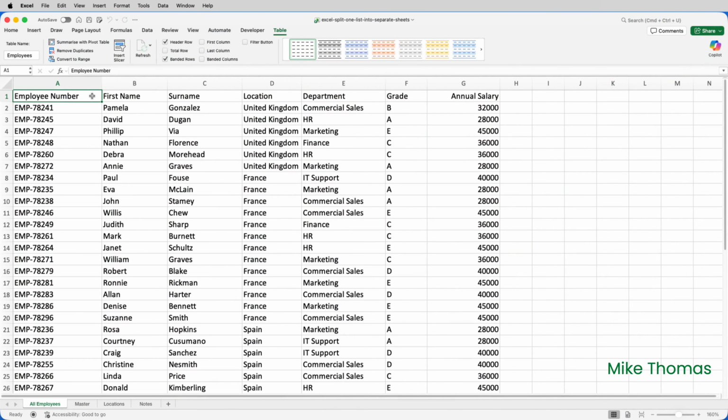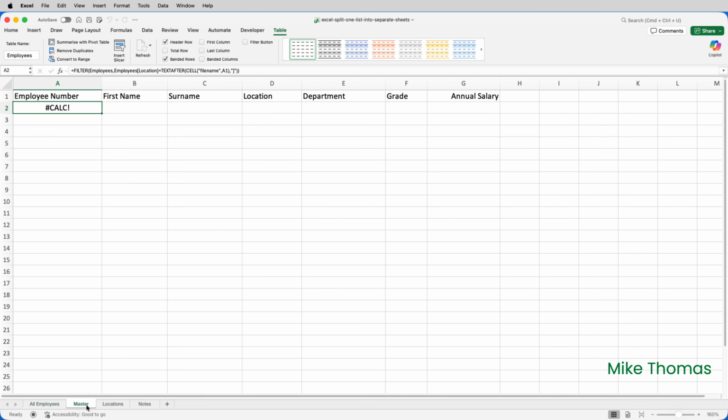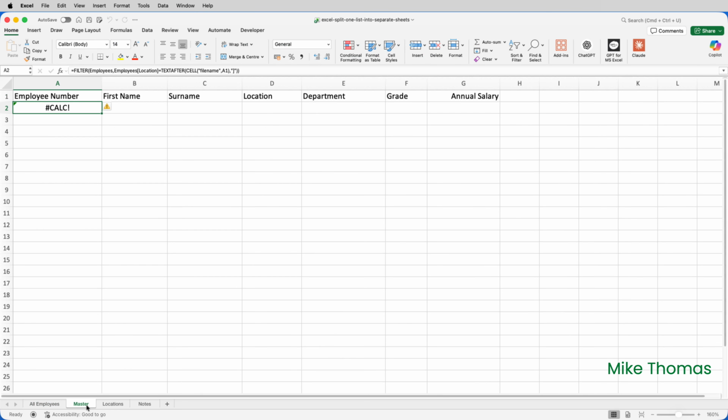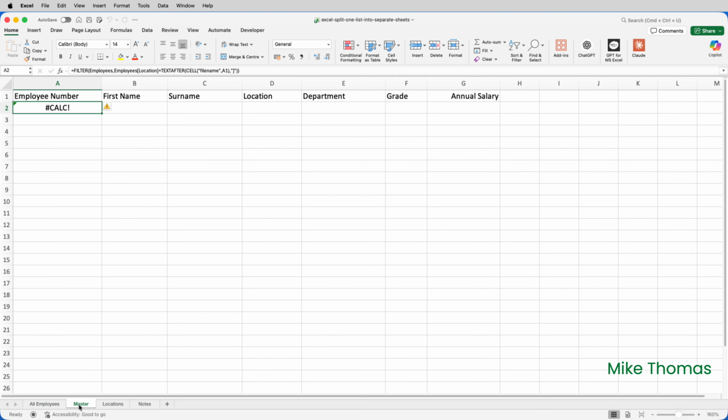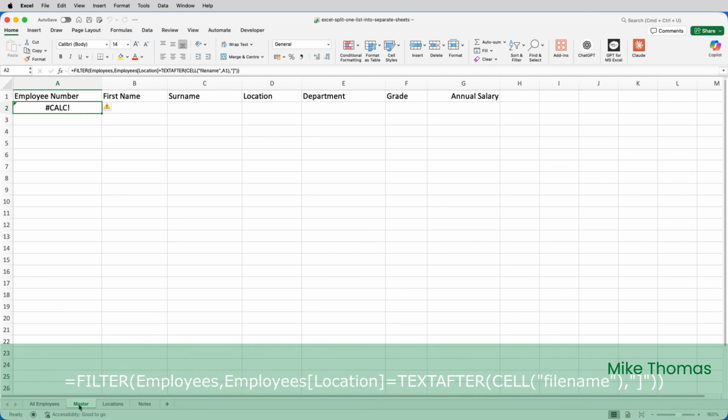So here's my data, a list of employees stored in a table called employees in a sheet called all employees. I've created another sheet, which I've called master, but you can call it anything you like. The headings on row 1 of the master sheet match the headings from the table. I've also entered a formula into A2 on the master sheet, and this is the formula.